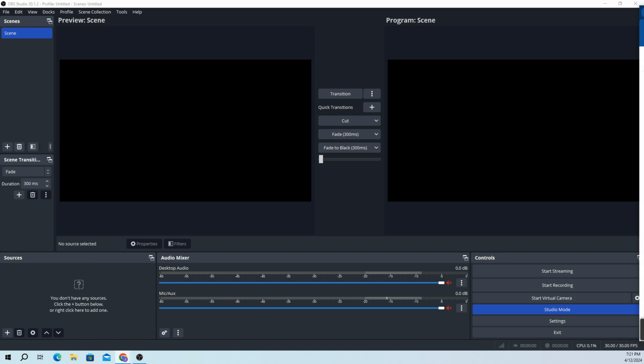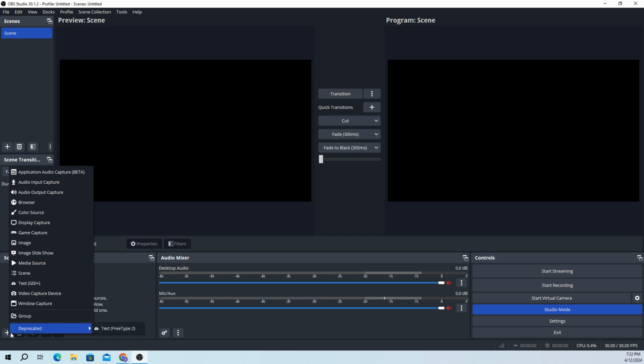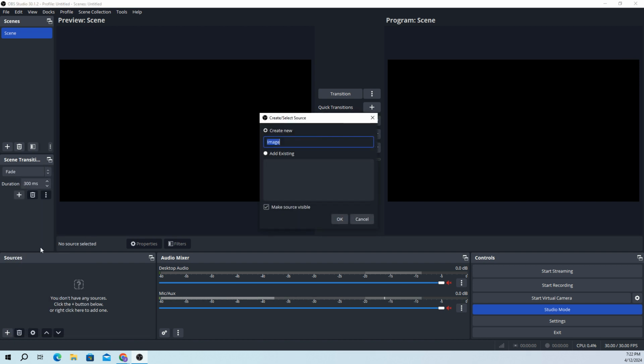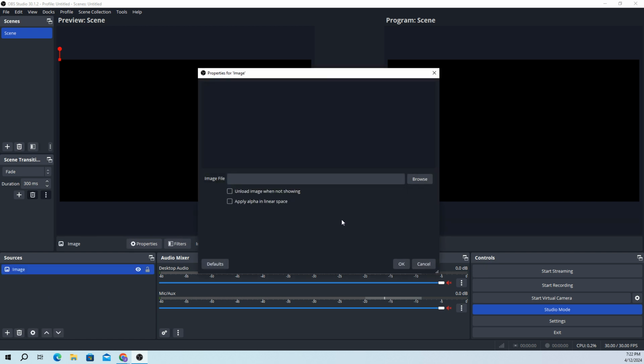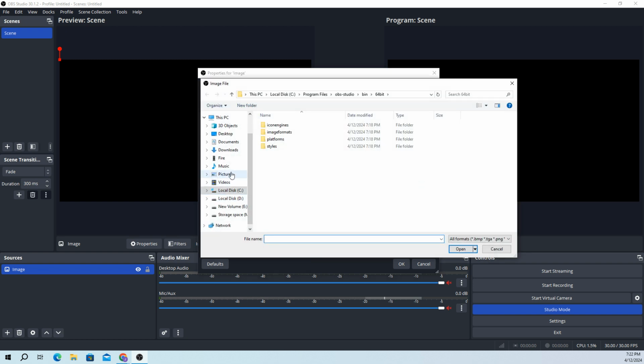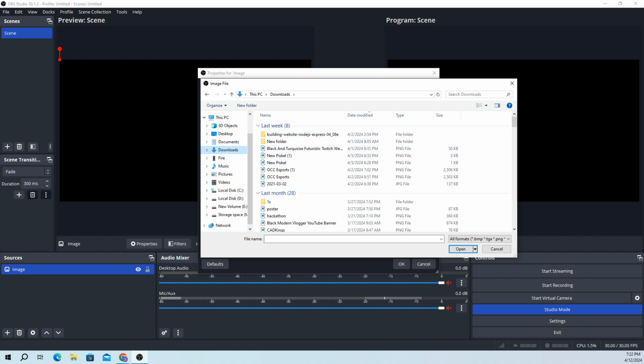I just want a plain one. All right, so I have an overlay. I gotta hit plus, right, and then image. So we want to make it visible, and then I gotta browse my computer, and I just did it to let me just download something real quick.